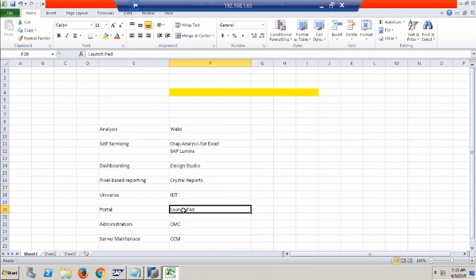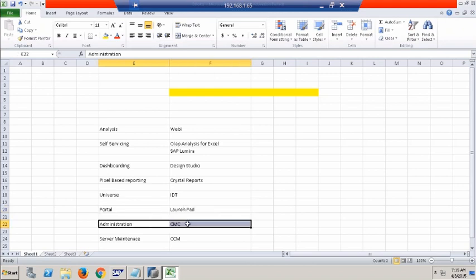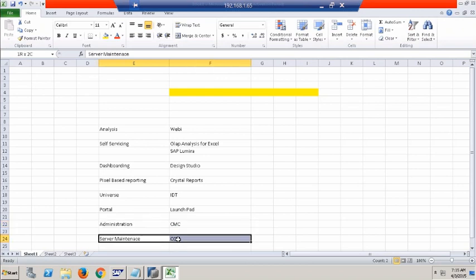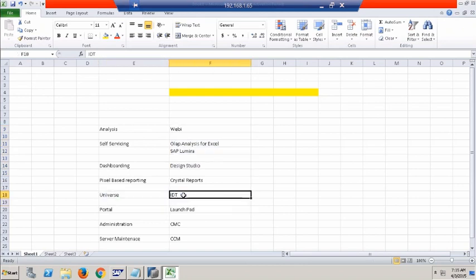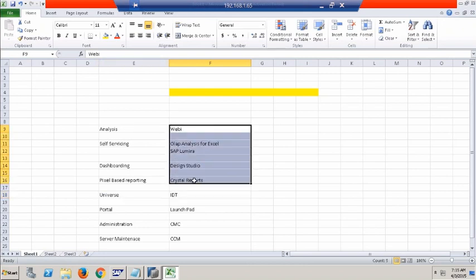So if you look at this, Launchpad is just like a portal where you basically organize all your reports. And CMC, Central Management Console, would be a tool for administration. CCM, Central Configuration Manager, is for restarting or starting a server or setting up server. And IDT will be for creating universe, because universe will be the source for most of the creating of reports in any of these tools. And these will be the tools for components which we leverage for reporting.